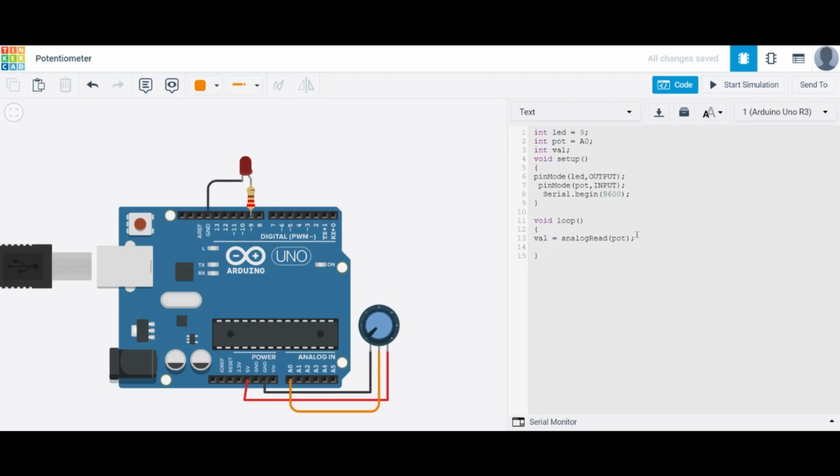And then what we are going to write, that analog write. Now we will be glowing the LED comma val. And after that, to see the changes in the value, serial dot print value is, and then serial dot print ln. Here we print value. So see, the code is now done.